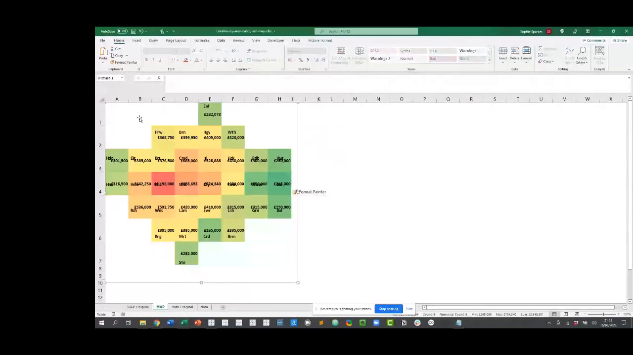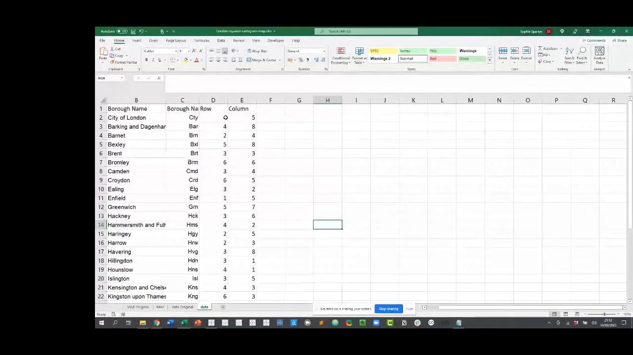I can go ahead and, because this is quite small, manually count across 1, 2, 3, 4, 5, row 1, column 5, Enfield. So I can go ahead and create manually this grid reference for myself. And because I've got a borough name that matches across to my borough name in my London Fire dataset, I can join those two datasets together in Tableau easily and create a tile map following Andy Kriebel's video tutorial.